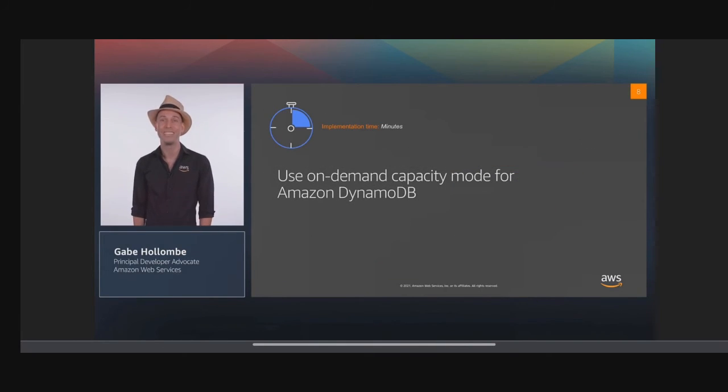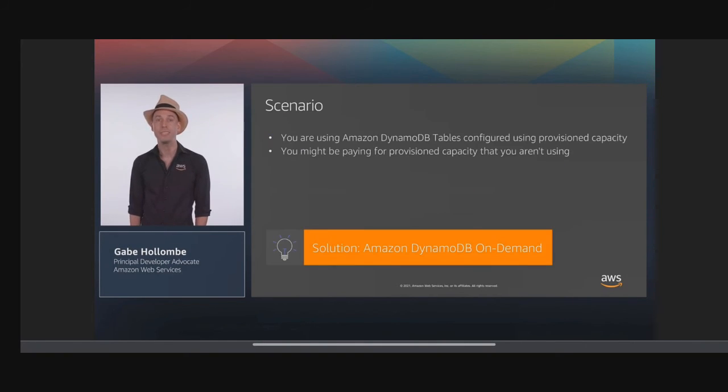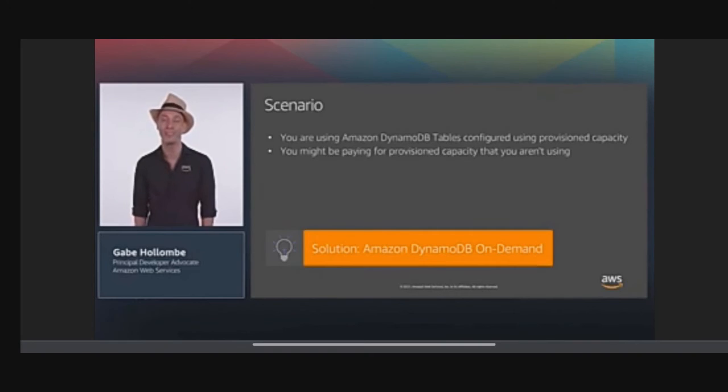Okay, number 8, use the on-demand capacity mode for DynamoDB. Amazon DynamoDB is a key value database that delivers single-digit millisecond performance at any scale. It's a fully managed, multi-region, multi-master, durable database with built-in security, backup and restore, and in-memory caching for internet-scale applications. DynamoDB can handle more than 10 trillion requests per day and can support peaks of more than 20 million requests per second.